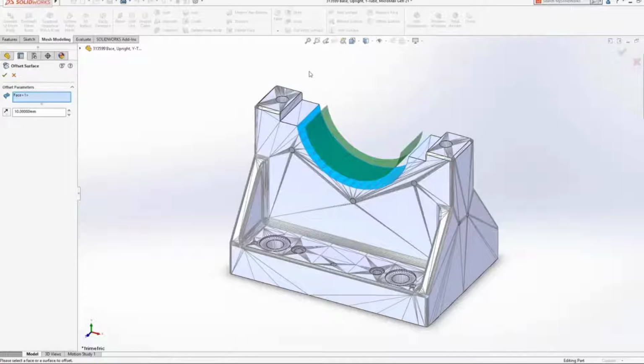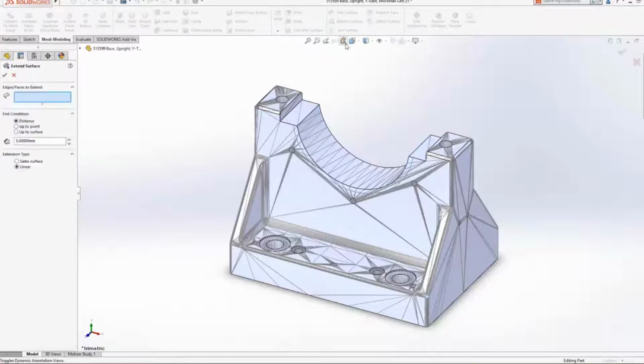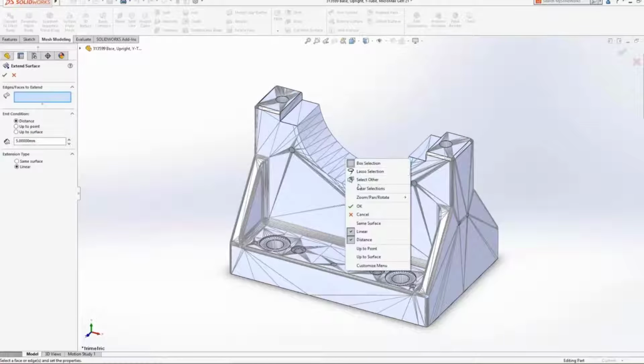Other things like surface offset. So if I pick a face here and I wanted to offset that and create a new body, I could then maybe extend that body so that we can use a trim later on.